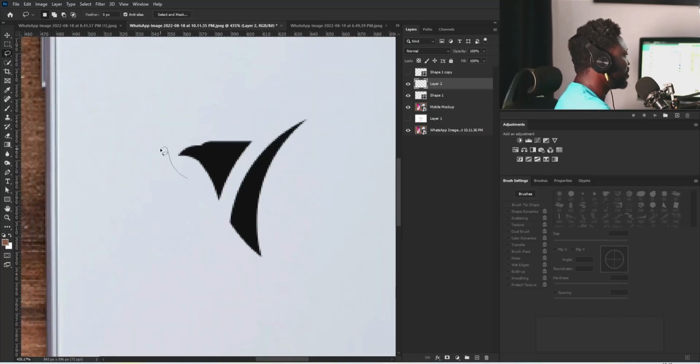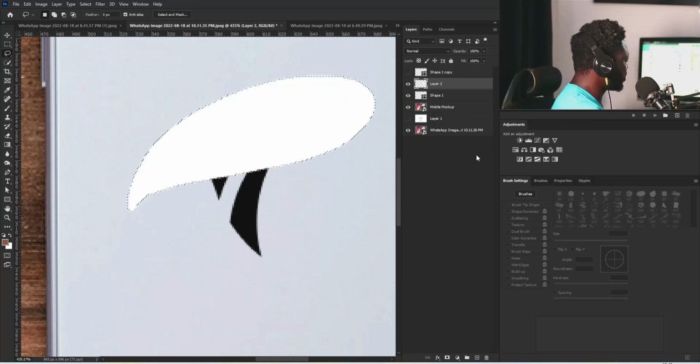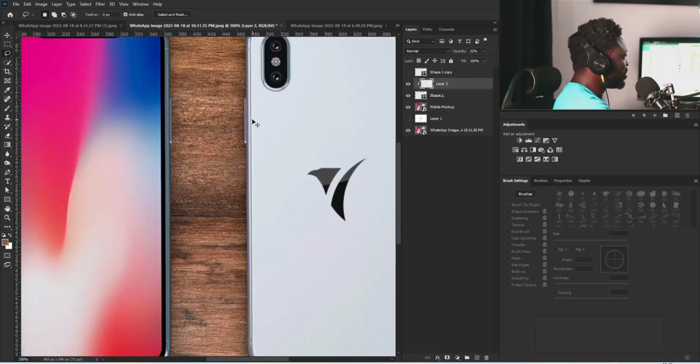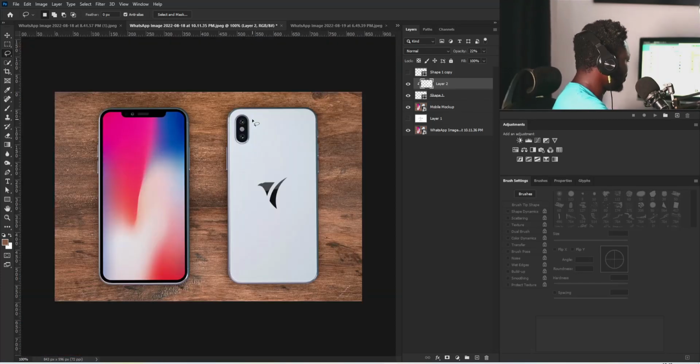a shape here. Let me just make it X. Okay, and I'll fill this with Ctrl Backspace because it's the color of my background here. So I'm going to reduce the opacity and click this. I'm holding Alt and click inside the shape. All right, so if you look at it now, you see this is looking more like it's real.